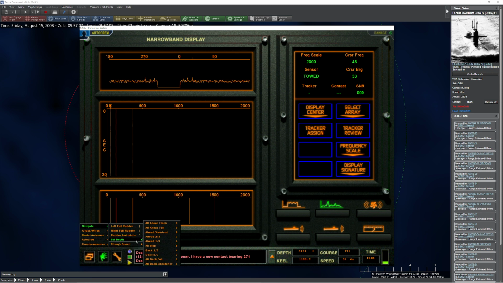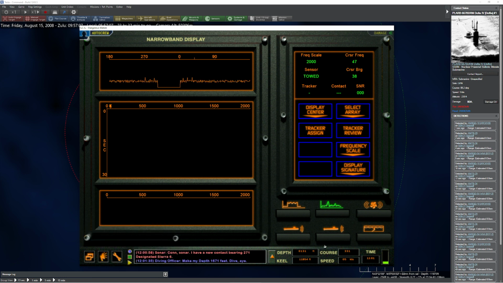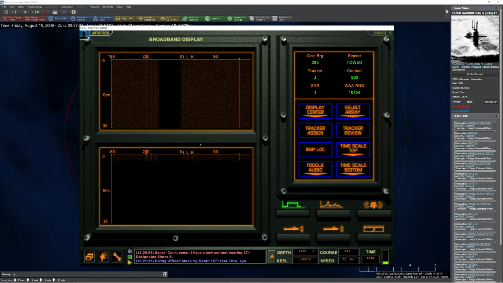So I'm actually going to order him to go ahead and go a little bit deeper here. And the purpose of this is just to show you what's going to happen to the properties of sound as we get a little bit lower. And stop. All right, so notice that it's not that the volume of the other submarines has got louder, although obviously it's gotten closer. It's that the noise in the background has started to come down.